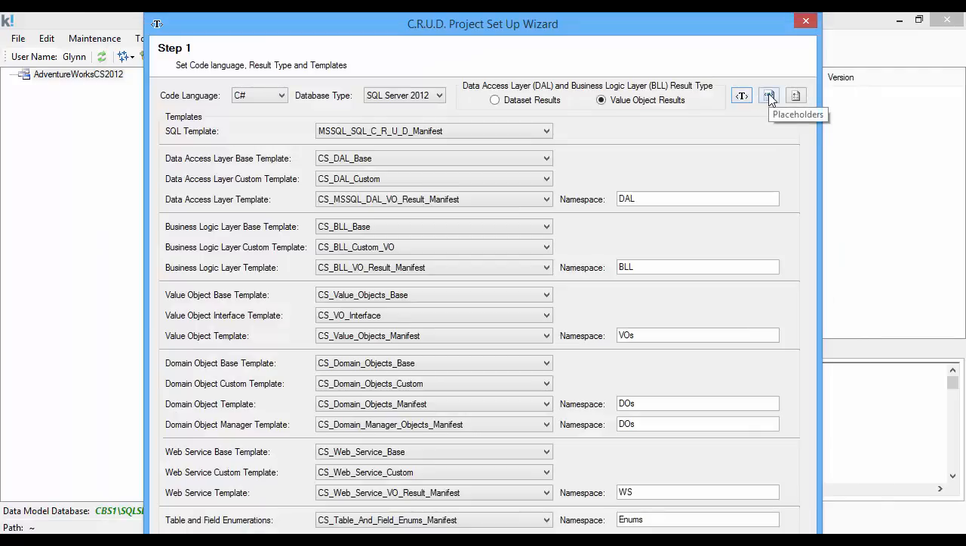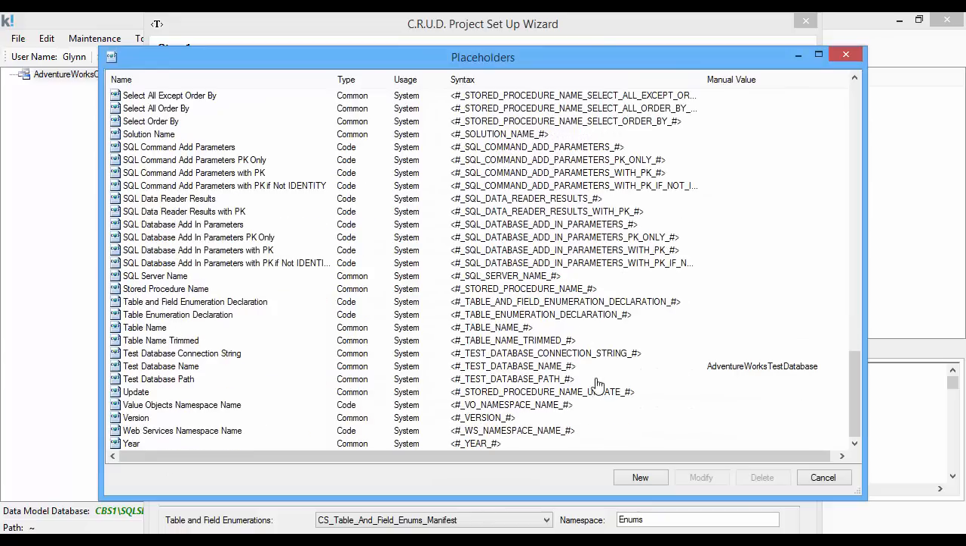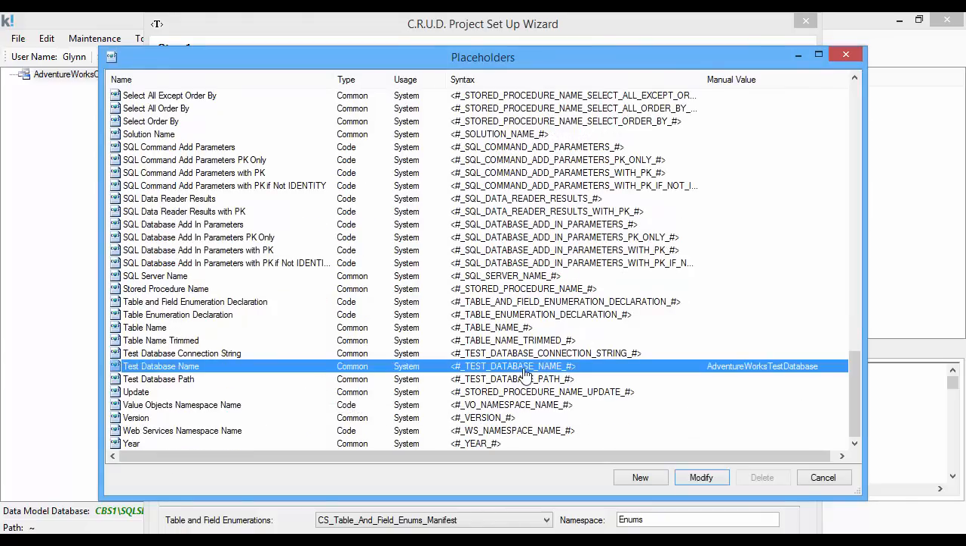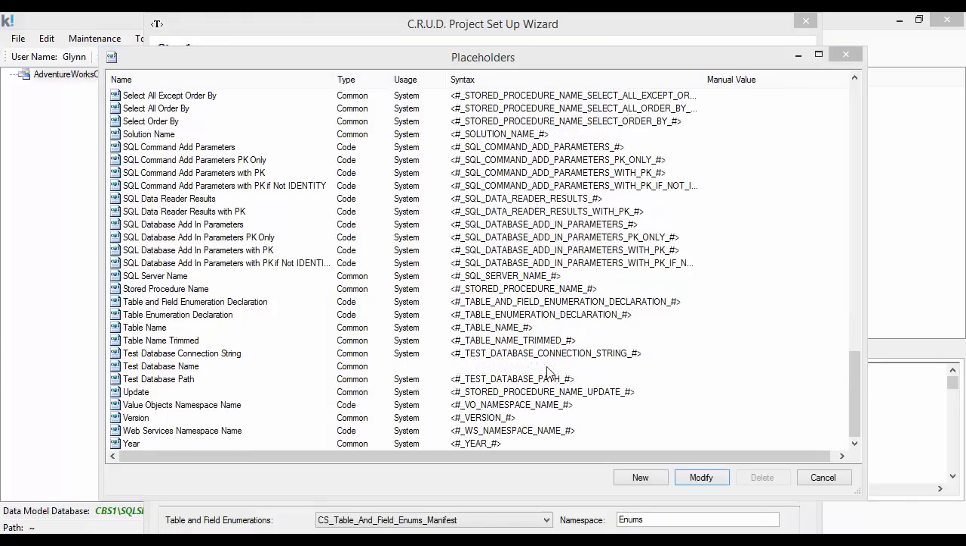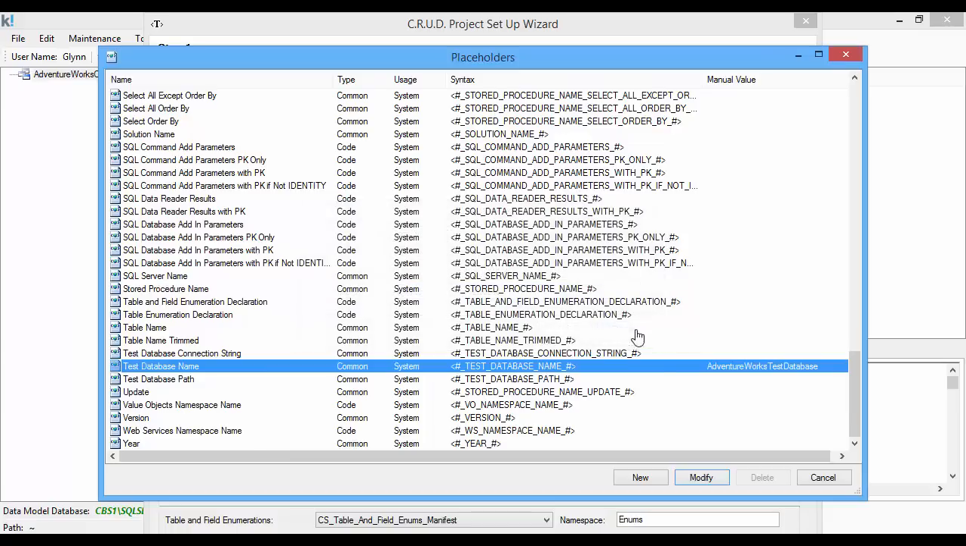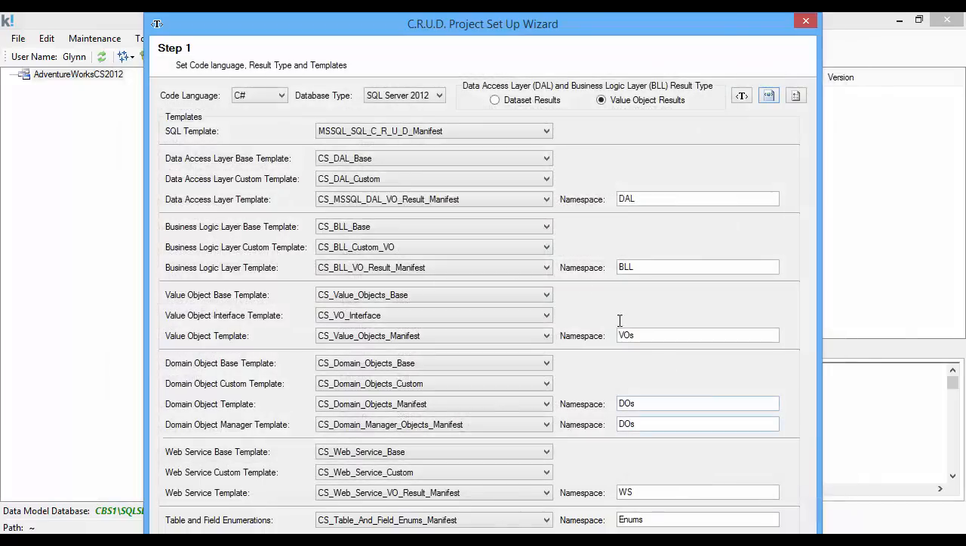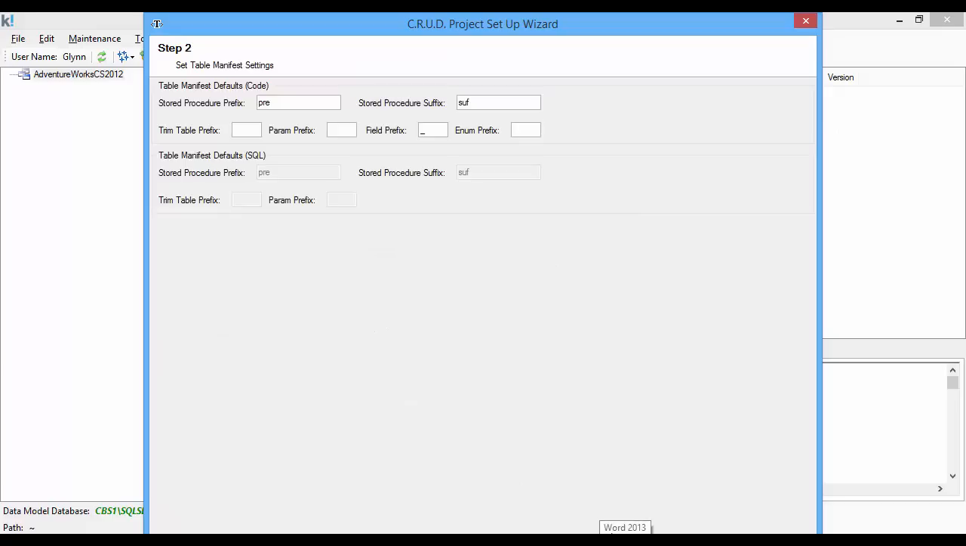You have access also to the placeholders themselves. One in particular to note is the test database name. In this case, it's the AdventureWorks test database. And that's going to be substituted at execution time for this placeholder here. You can add your own placeholders later on and use them in your SQL scripts. And again, you've got access to the options here. So now if we just go next.